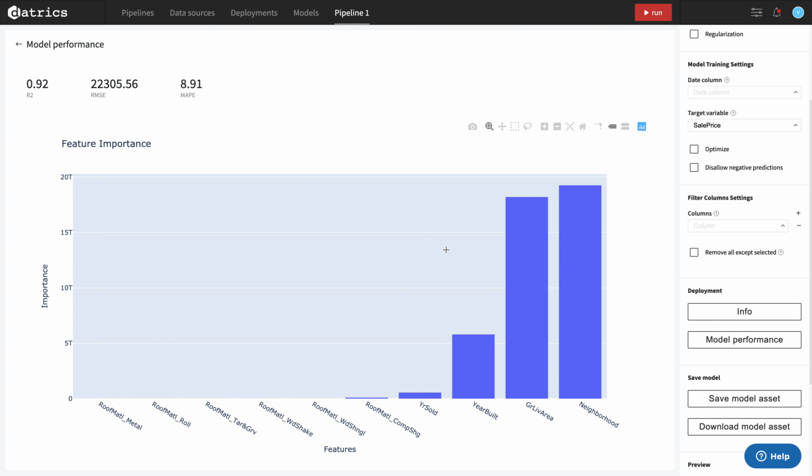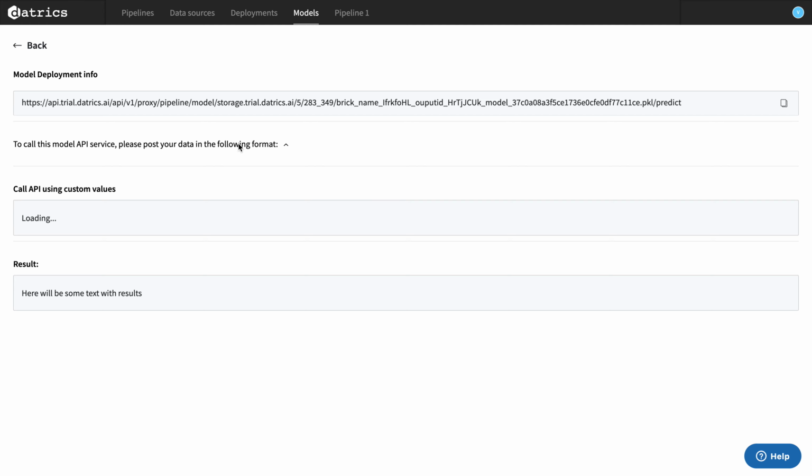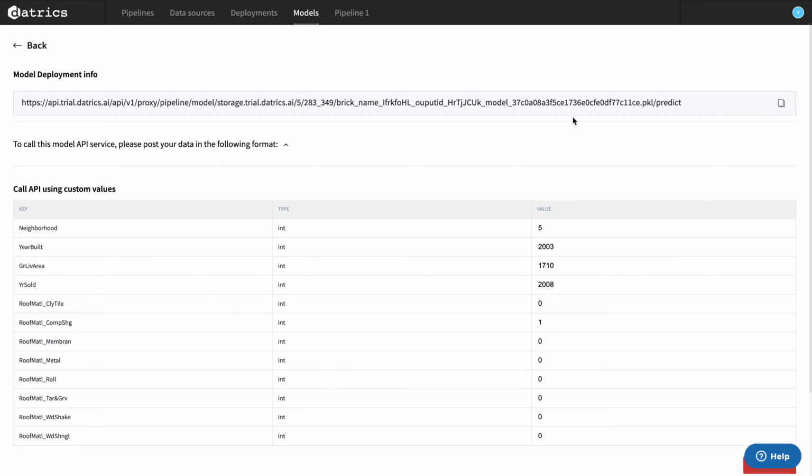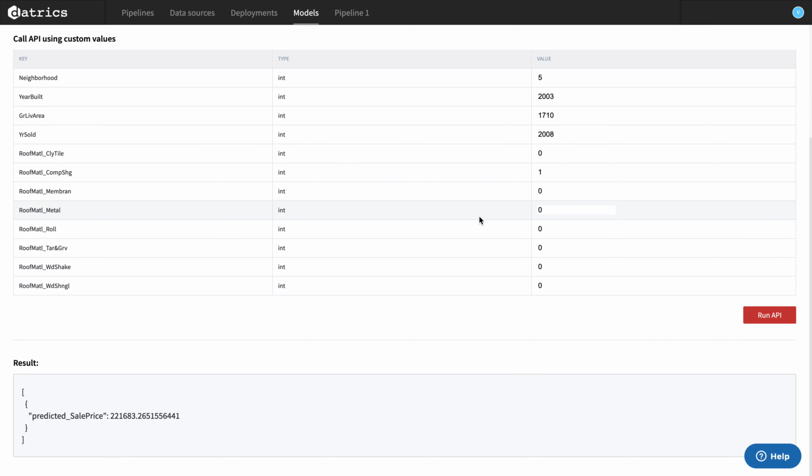Once we have this model, we can also use it outside of the platform. So for that, there is the API that is automatically created for every model that has been trained. And the additional neat thing is there is this what if analysis. Basically, this is the possibility to figure out what the API would return.